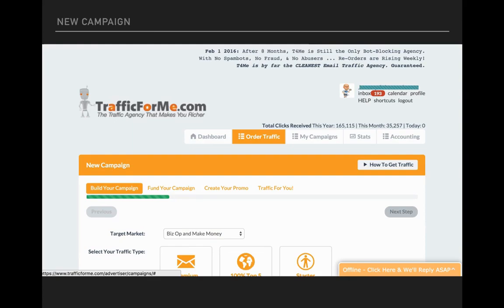Okay, so when you first log in, you're going to be brought to this page here, which is basically to create a new campaign, okay? You'll automatically come here. If you want to go anywhere else, you can see the navigation there: dashboard, my campaigns, stats, and accounting. But if you're here to buy traffic, then you want to end up on this page, and that's what most people want to do, so there we are.